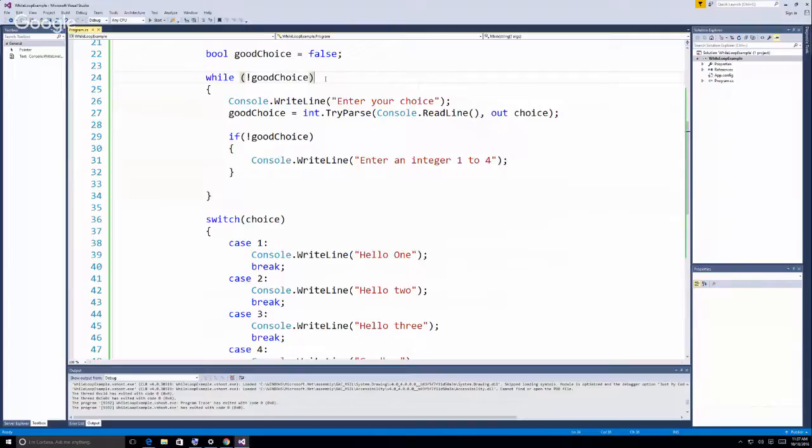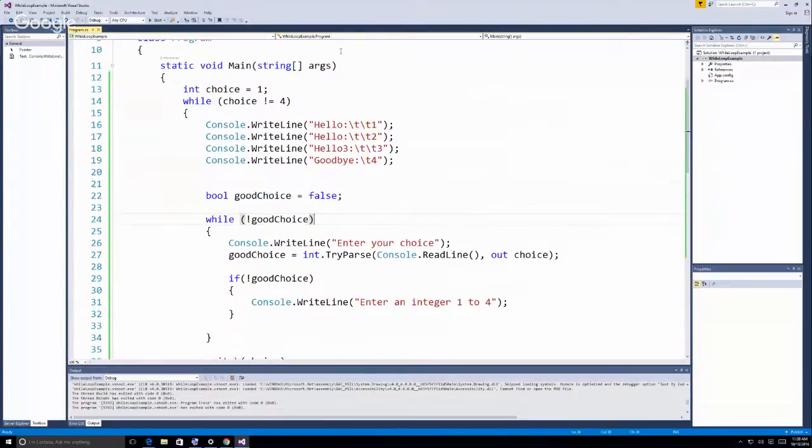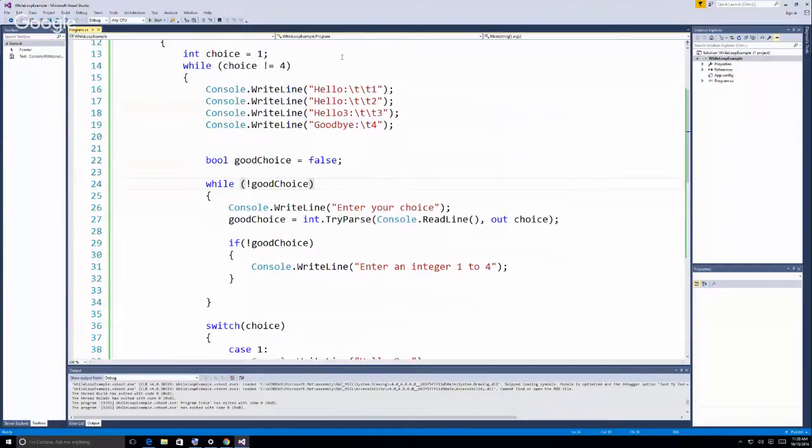Does that make sense? Maybe if it doesn't, let me know. This stuff can get a little subtle, especially now that we have a loop inside of a loop. Just like with if statements, there is a limit. You can only have 255 embedded loops. But anybody that would do that would be insane.